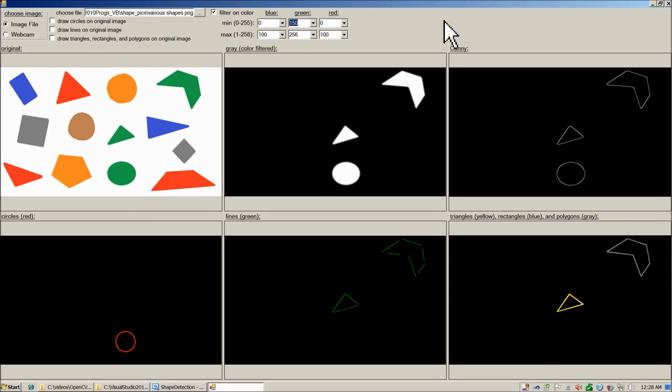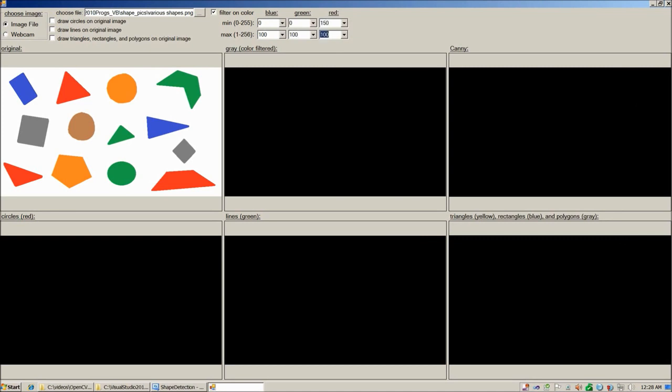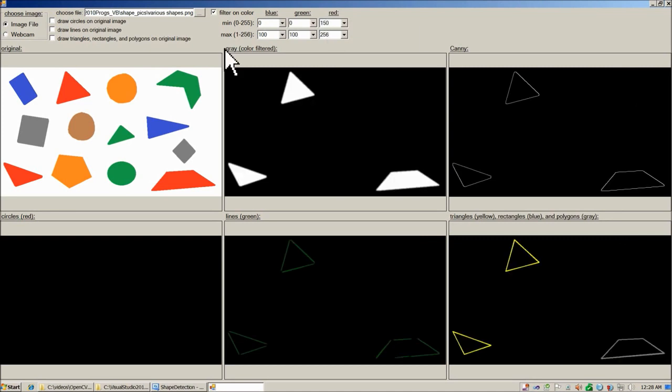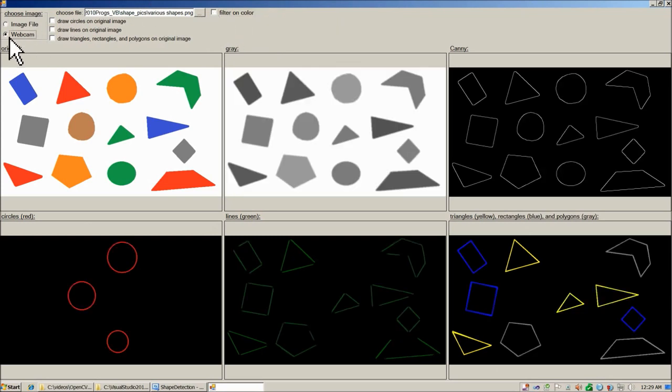So now let's go ahead and test out filtering on red. And there we go. Our 2 red triangles and our red trapezoid are all detected well. So excellent. This is going great so far. Let's uncheck that and try out the webcam.